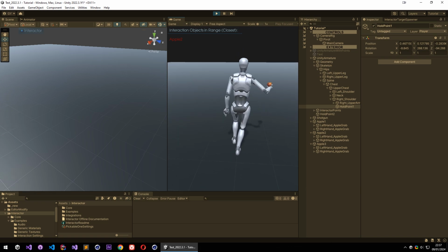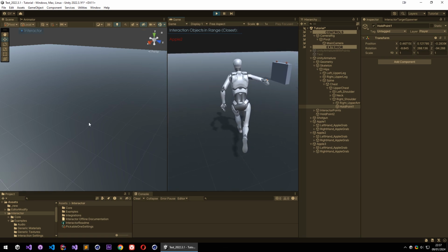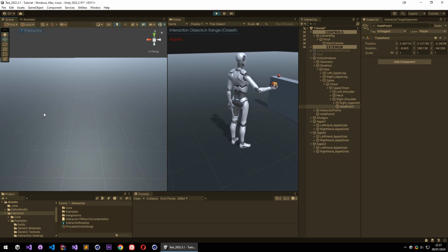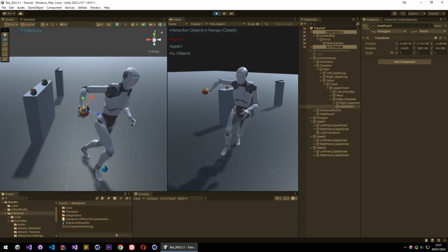If I jump, so this is the most you will use with your animations.